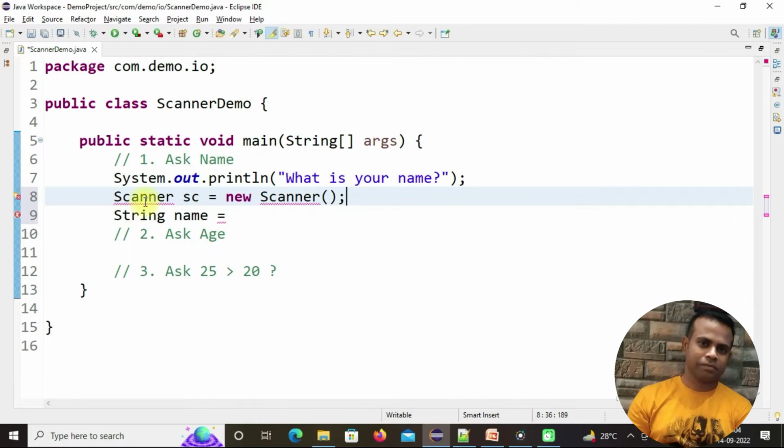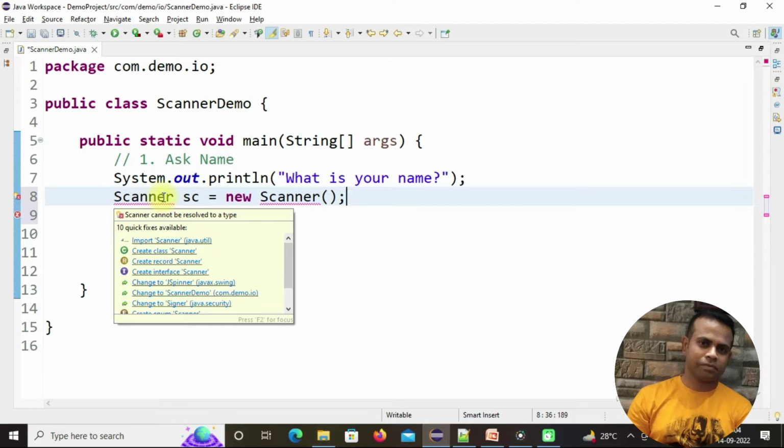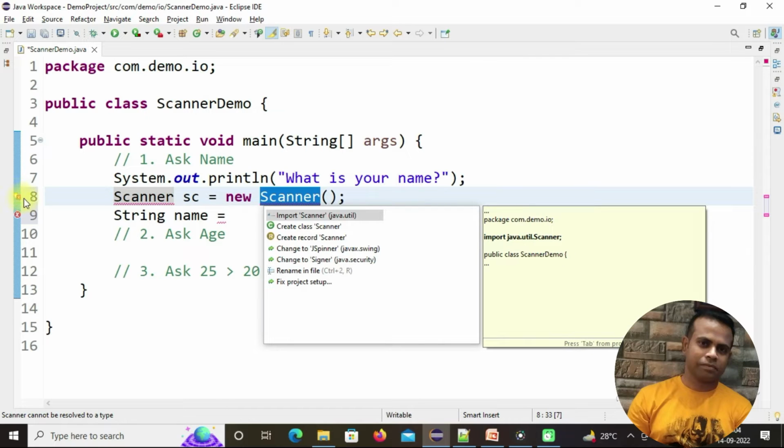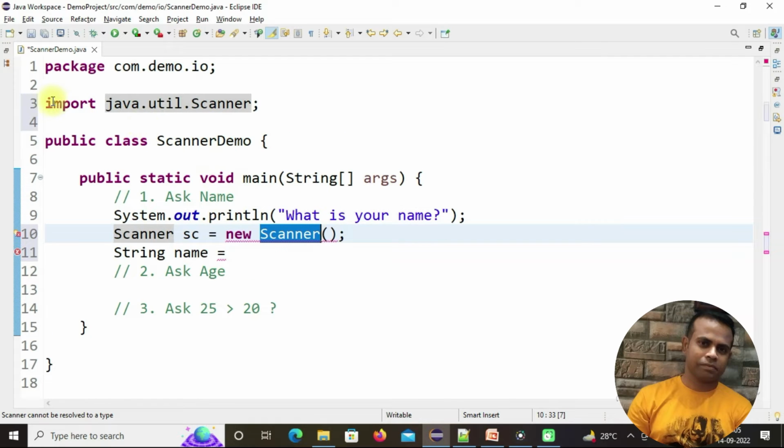Now I have created a Scanner class instance, and as I told you, the Scanner class is part of a package. What is that package? That is the util package. You can see an icon here. Once you click it, you will get help options, like import Scanner java.util. Select this and press enter, or just double click. Once you double click, you will get the statement import java.util.Scanner.